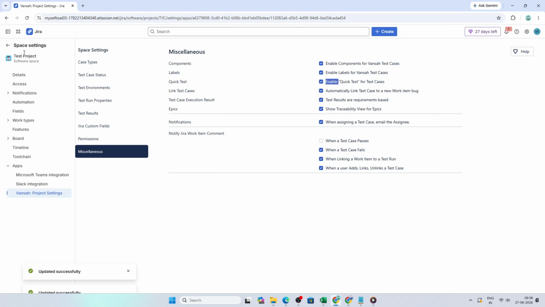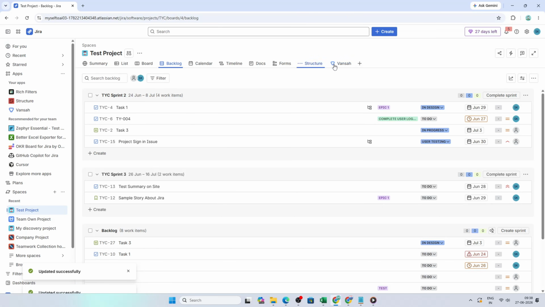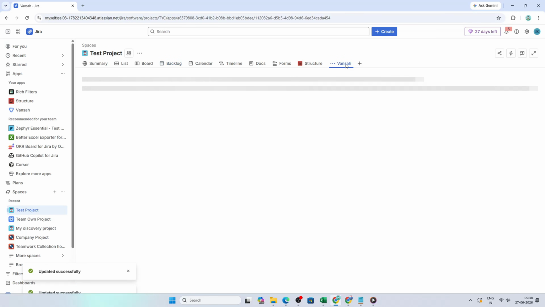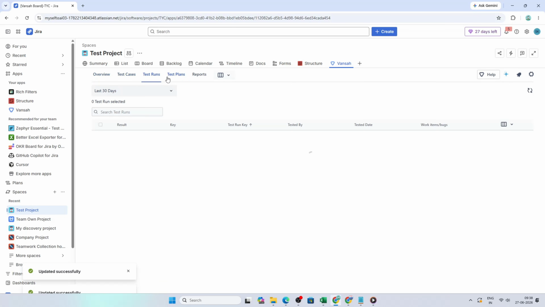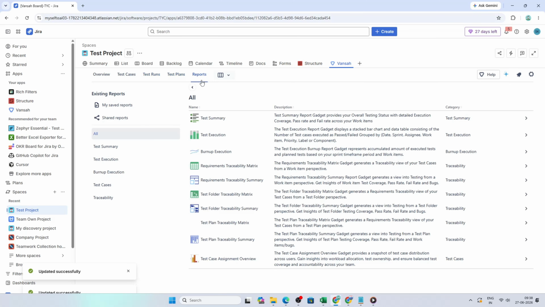Finally, go back to your project and click Vansah. You will now see the main areas of the tool, including Overview, Test Cases, Test Runs, Test Plans, and Reports. That means the integration is complete and ready to use.